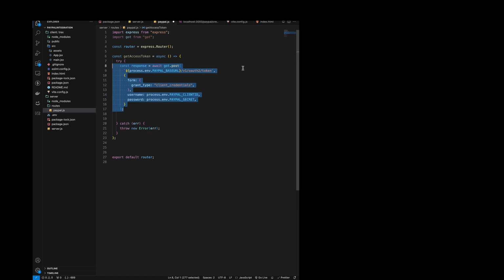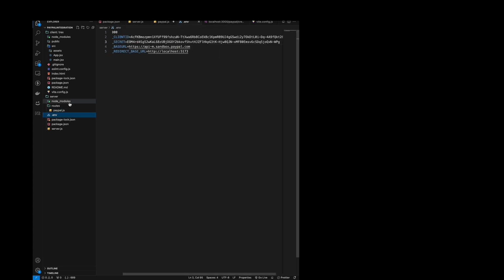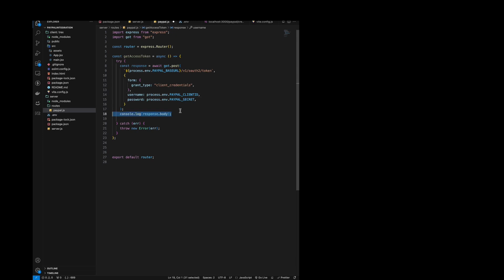You can retrieve that by making a POST request to the OAuth 2 token path, and we need to pass the client ID and the secret key that we got when we created the application, which is already in the .env file. Alright. And for now, let's just console log the response and see what is in the response. And we'll also return the access token from this function.